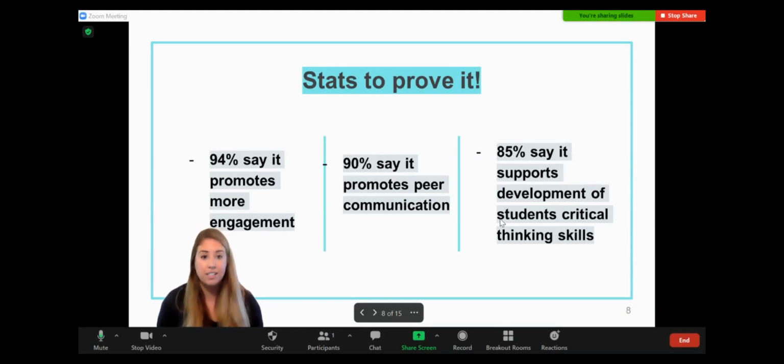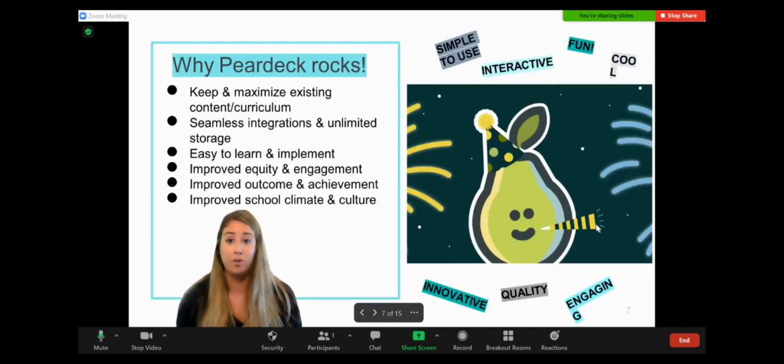All right, and Peardeck has the stats to prove how awesome it really is. So 94% say it promotes more engagement. 90% say it promotes peer communication, and 85% say it supports the development of student critical thinking skills. All right, why Peardeck rocks?